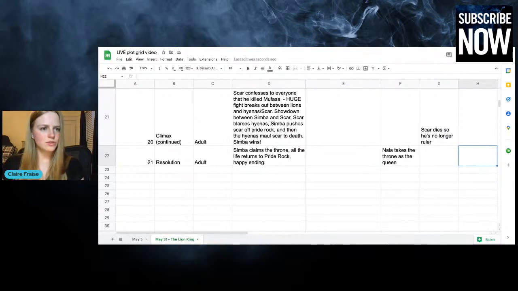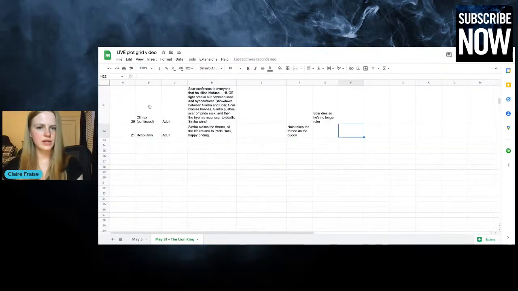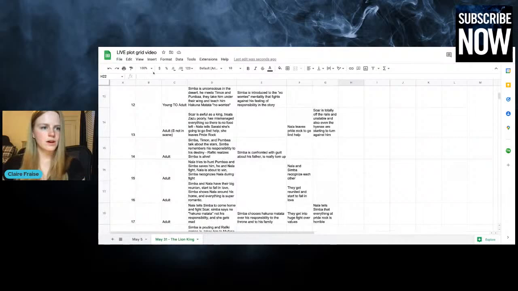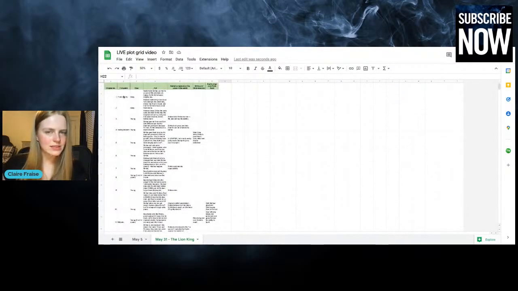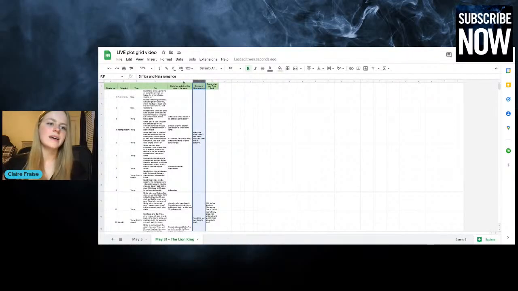So now I'm going to zoom out for you so you can see this plot grid. I can really zoom out so you can see the whole thing in its entirety. You probably can't read any of this, neither can I. But every single column that we have here has some text in it. So let's say, I'll zoom in just a tiny bit more than this.